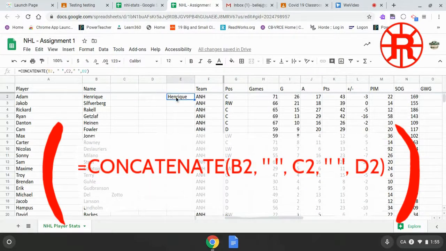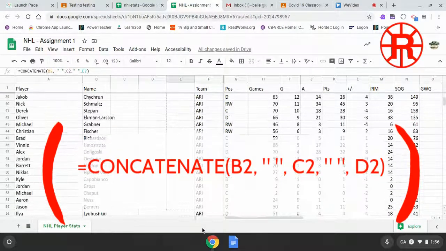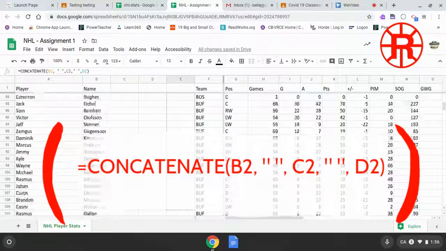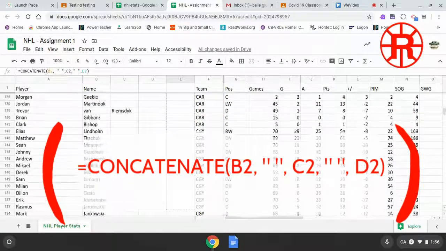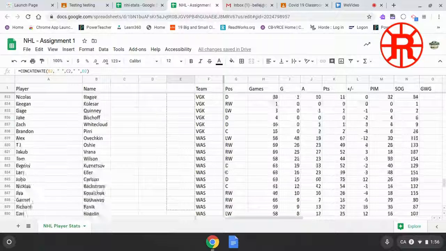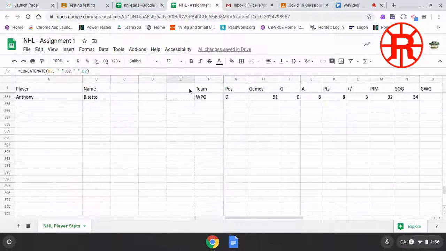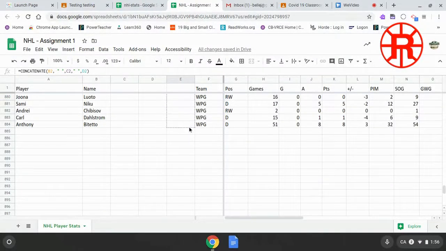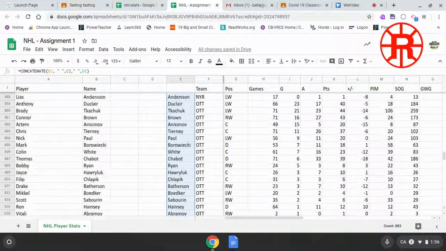And then what you're going to do is you're going to copy and paste that down through all of the ones that you've done so far. And we'll get all the way down to number 883. There we go, paste that. Now all the names should show up there. We'll scroll back up to the top.